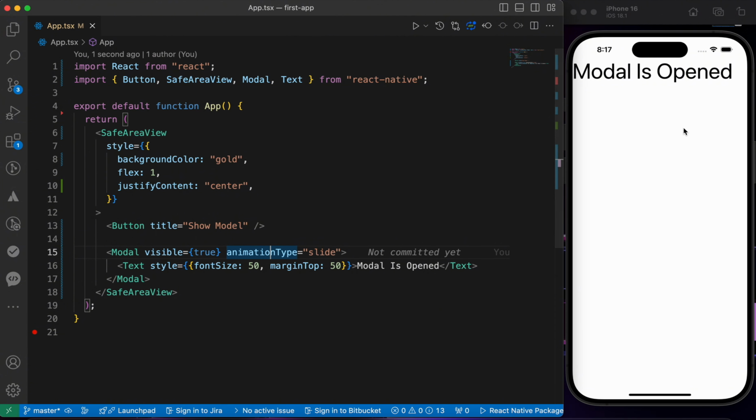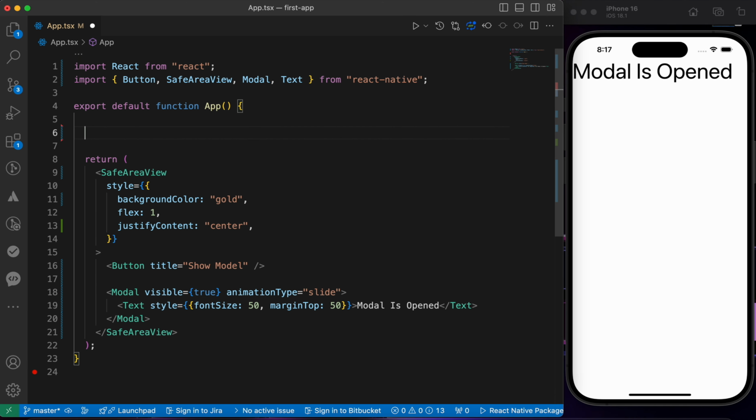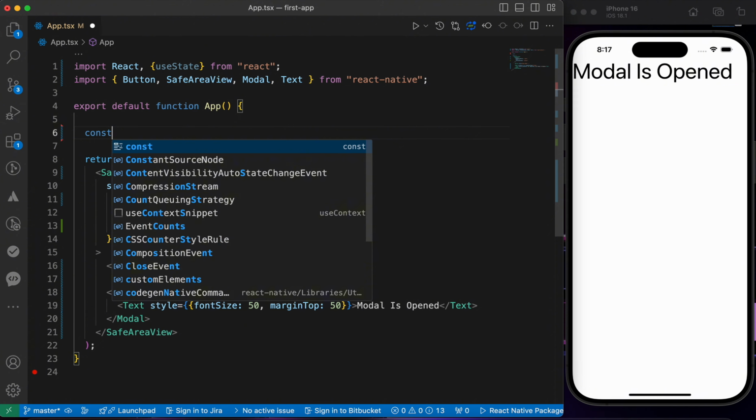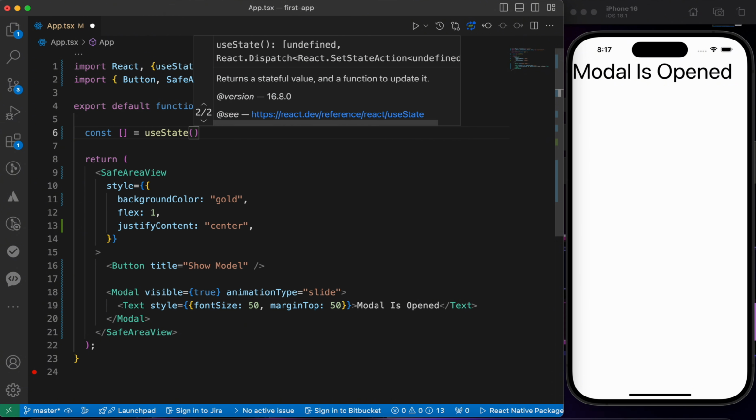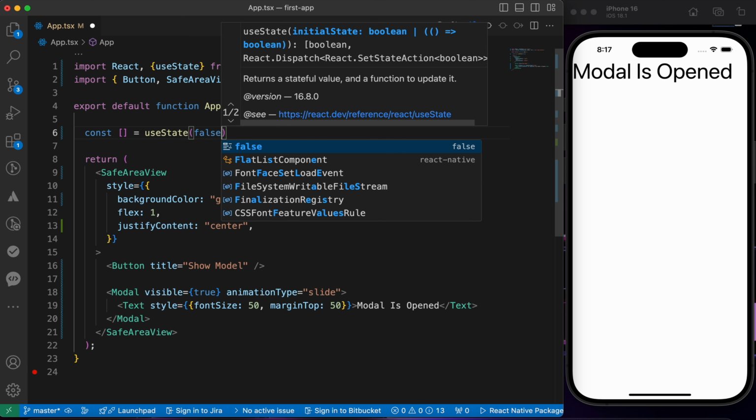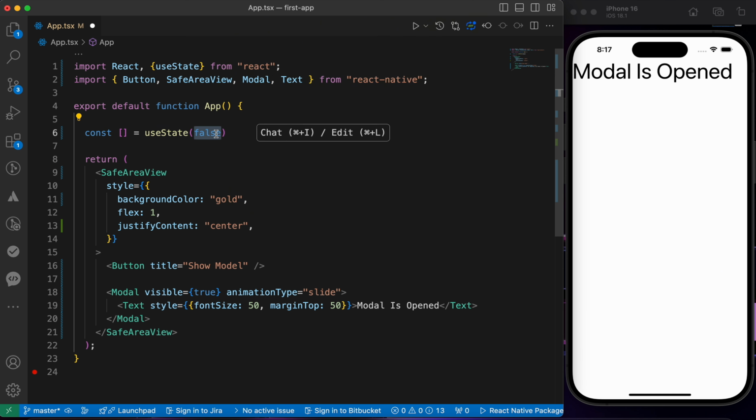Now we want to open the Modal and close the Modal from buttons. How to do this? To do this, we're going to use the useState hook that we've talked about before. So let's import useState from React, and let's create useState, and the initial value is going to be false, because we want the initial value of the Modal to be false.